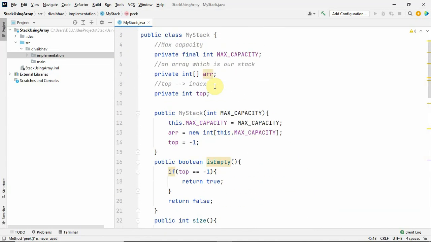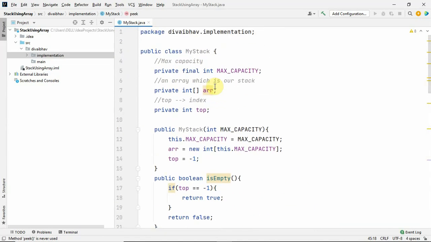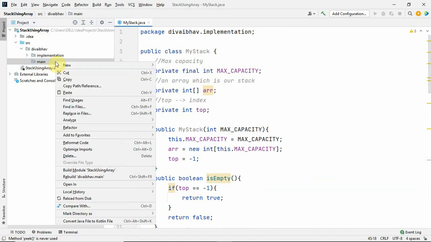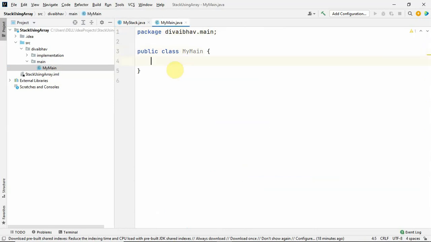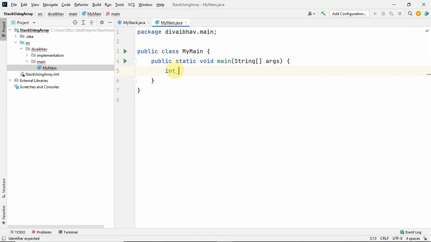Now we are going to check our implementation by creating a main class in the main package. So in the main package, I am creating a Java class, naming it my main. In this main class, we are going to have a main method, public static void main. Now we are going to get the max capacity. So I am saying 5 is my max capacity.